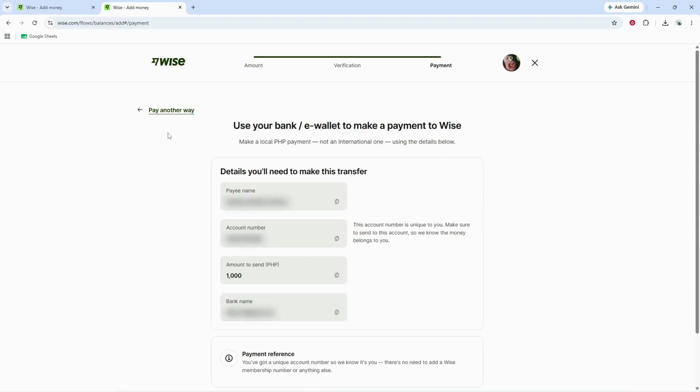You'll now arrive at the Payment Instructions page. This page contains the transfer details provided by Wise. Carefully locate and copy the payee name, the account number, and the bank name. Make sure you copy each detail exactly as shown, since even a small mistake can delay your deposit or cause the payment to fail.